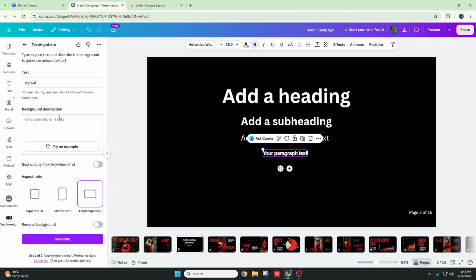Background description. The text will be in a cake. You can give an example as well. Engrave on a mountain. Okay, AI, this is, try an example is an AI suggestion, best quality.